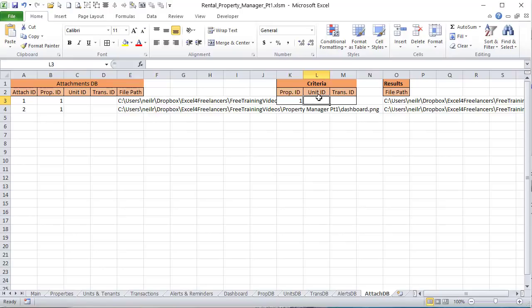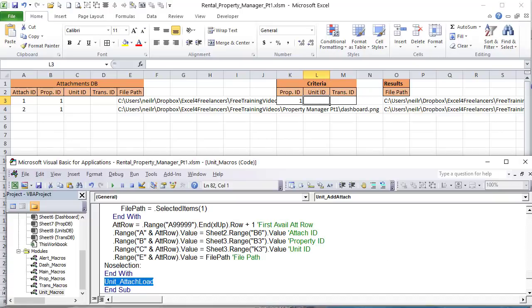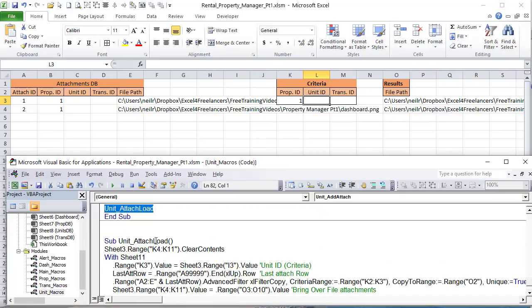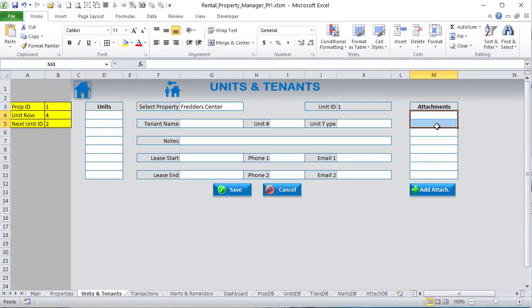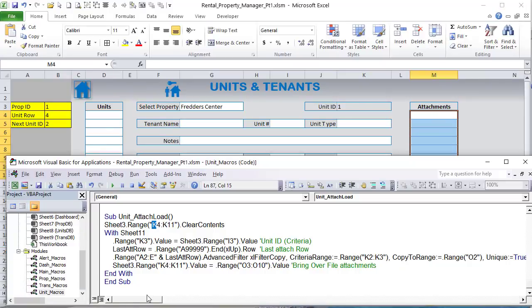So now I need to use this as our criteria, this is our results. So all we need to do is just make a few small changes to that. So unit attachments load. Sheet 3, the first thing we're going to do is clear out the contents. This is no longer K, right? We're now clearing M. So M is our column here. So we're going to make those updates M and then M. Okay, so we cleared out the contents.